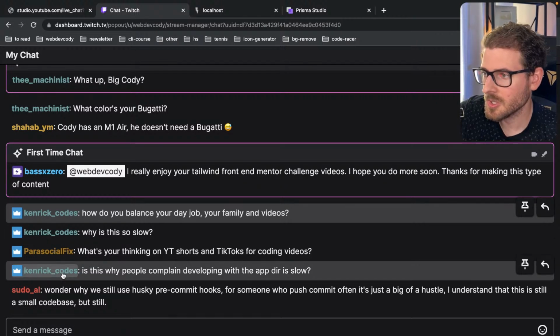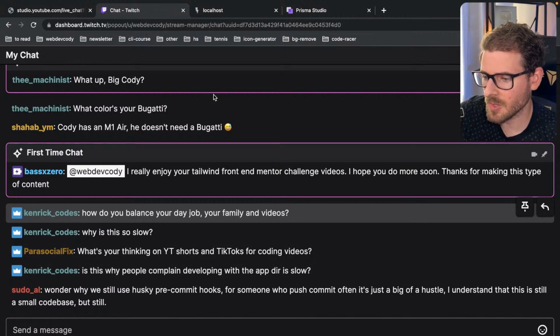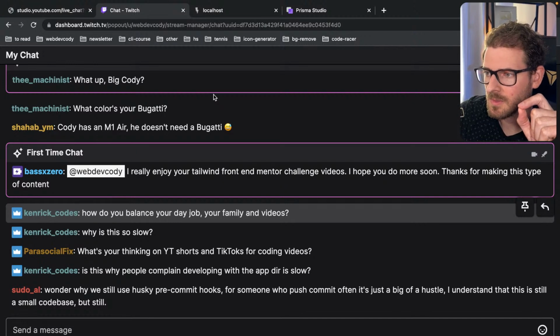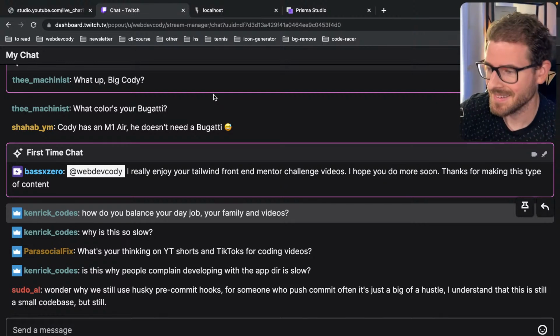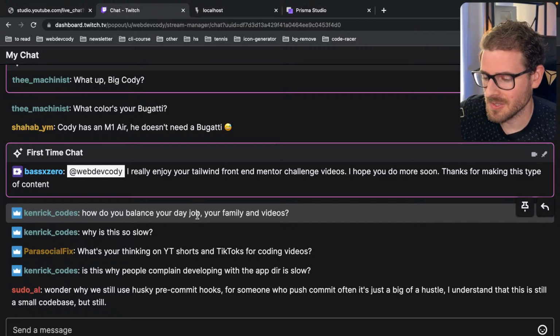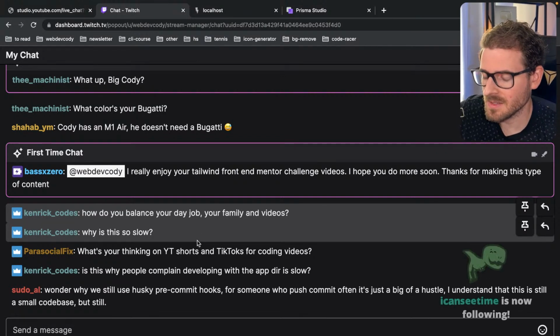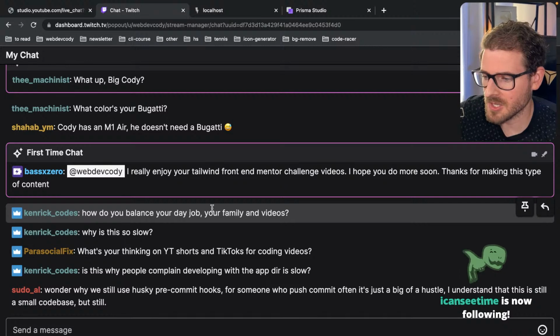Yeah, Kendrick codes. This is why everyone complains about the app router. You'll save a file, make a small TypeScript change, and it takes 5 seconds for your app router to refresh your page. It's awful. I hope they fix it soon because it's some of the most annoying wait times versus using Vite. You save and before you even get back to your browser, it's already been refreshed.